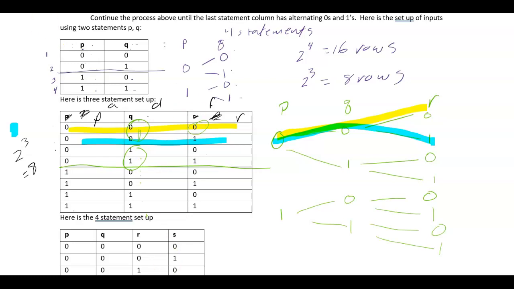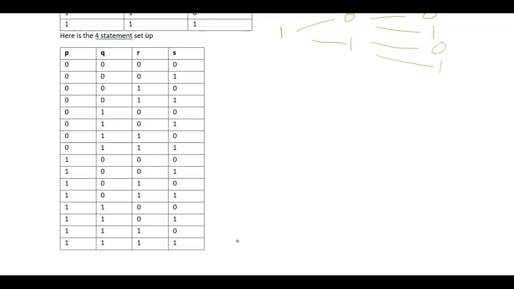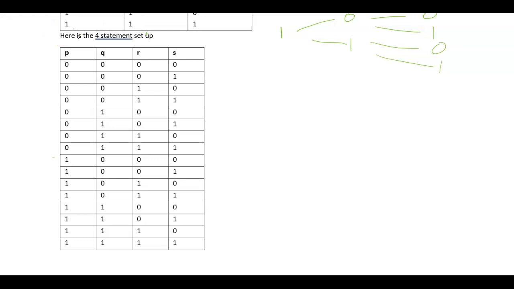But so then for 4 statements, as you can see below, I've got 16 rows. Here's the 4 statement setup. So if you go down to this row here, there's 8 above and 8 below. And then here, you notice you have 4 zeros, 4 more zeros, 4 ones, 4 zeros, 4 ones. And then half of 4 is 2. You got 2 zeros, 2 ones, 2 zeros, 2 ones until you get all the way to the bottom. And then half of those are zeros and ones.